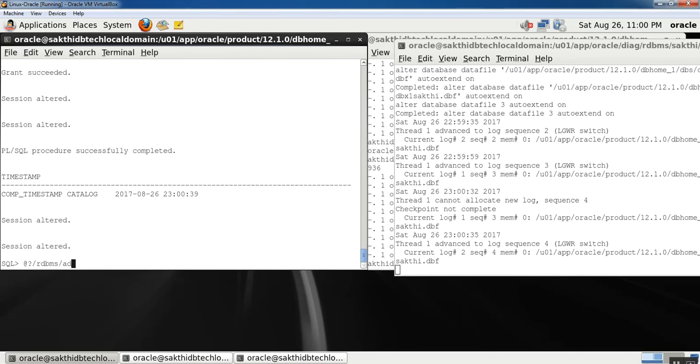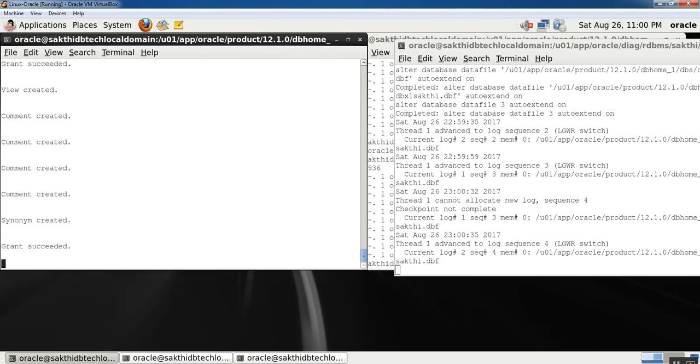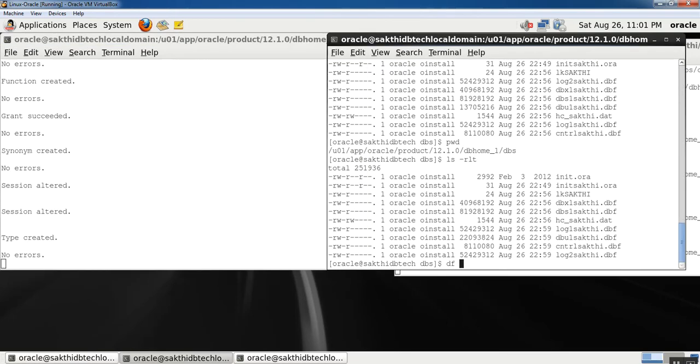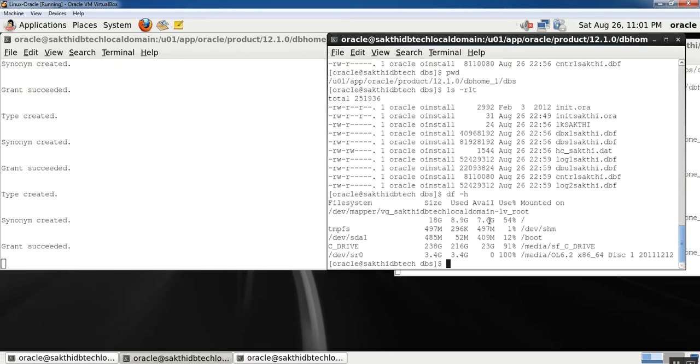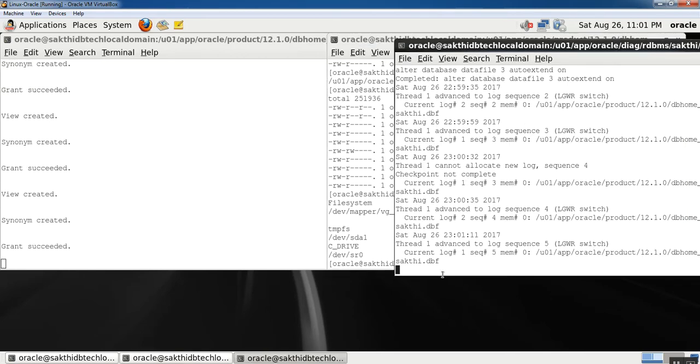And then I'm going to run rdbms/admin/catalog and catprog.sql. Done. It will take some time to run. Let's see. Check what is the size. I have only 7 GB available, 7.6 GB. Okay, fine. Let it run.